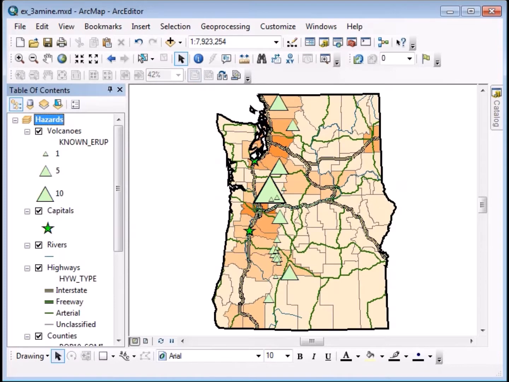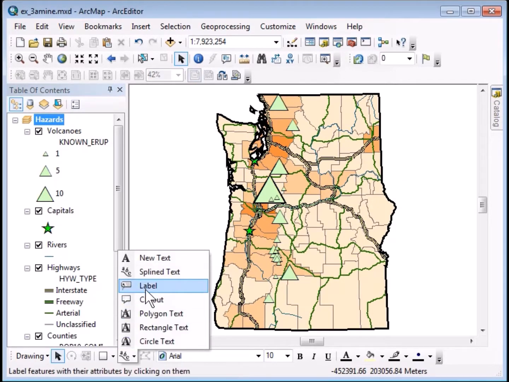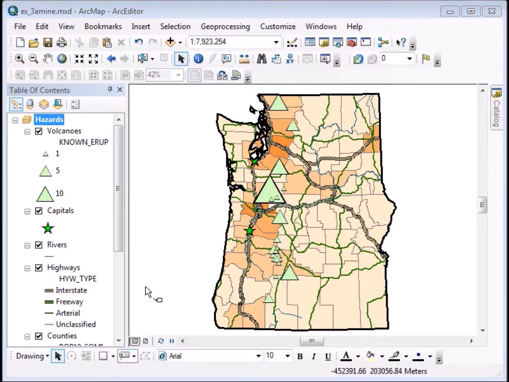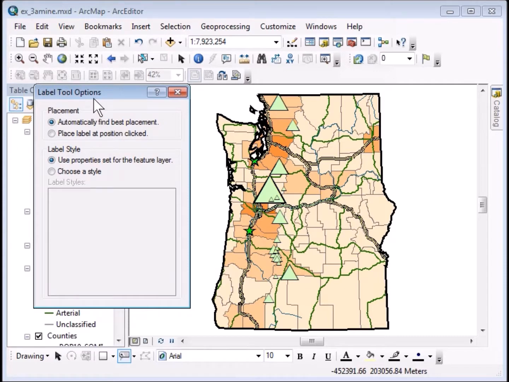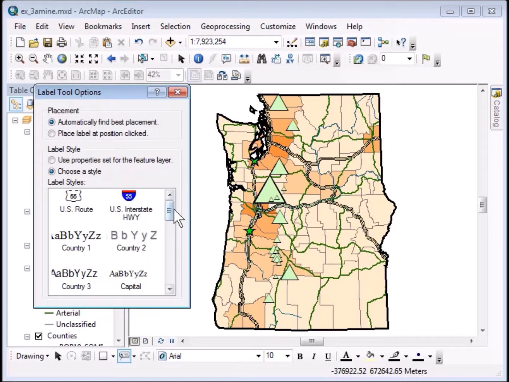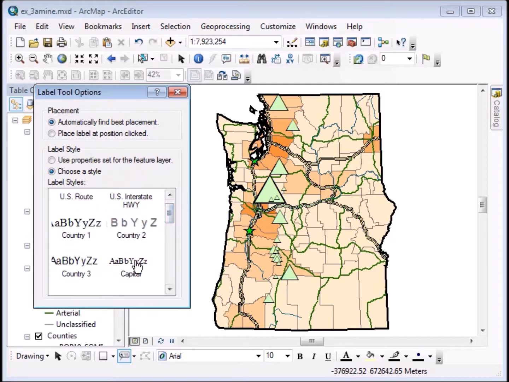Click on the Labeling drop-down and choose the Label tool. The Label tool options window will appear. Keep the default option to automatically find the best placement, and fill the button to choose a style. Scroll down and find the capital style and choose it from the list.